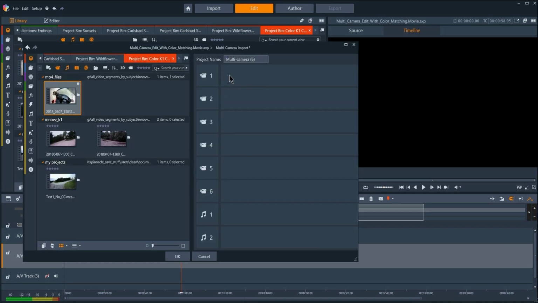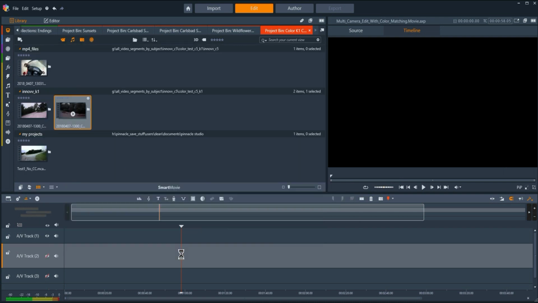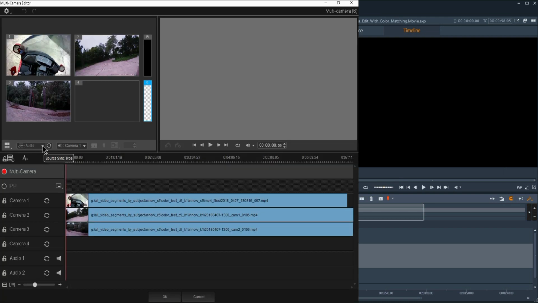Since I am using Pinnacle Studio Ultimate, I have six tracks of cameras and two tracks of audio to use. Lower versions of Pinnacle will have fewer tracks to use for this. The first thing I need to do is place some video on each track of the cameras I wish to edit. When finished placing the videos, click on the OK button. This will bring up the multi-camera editing session window.